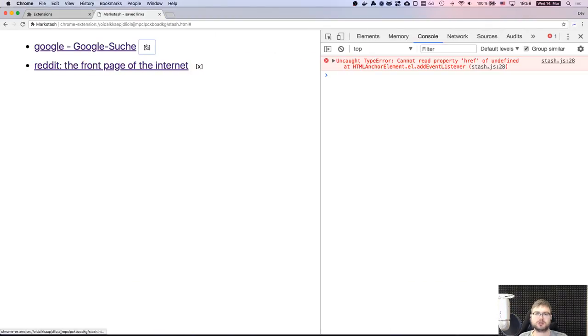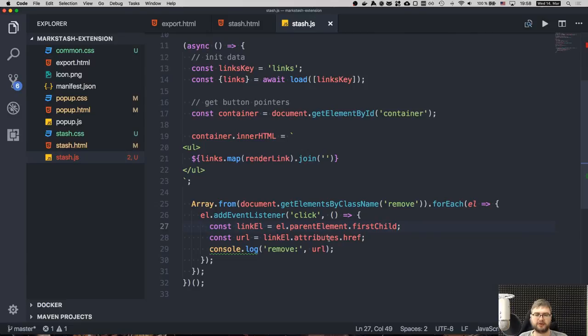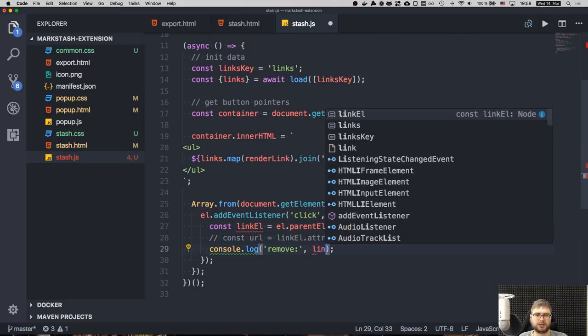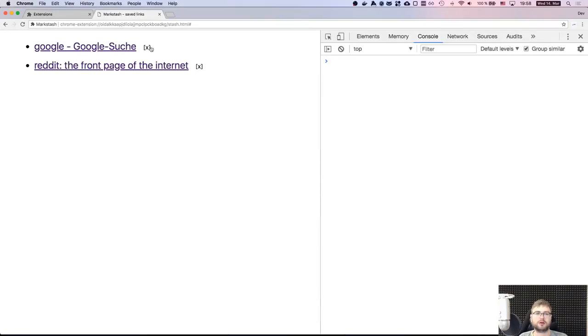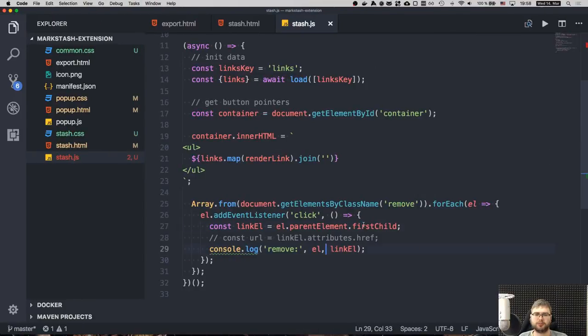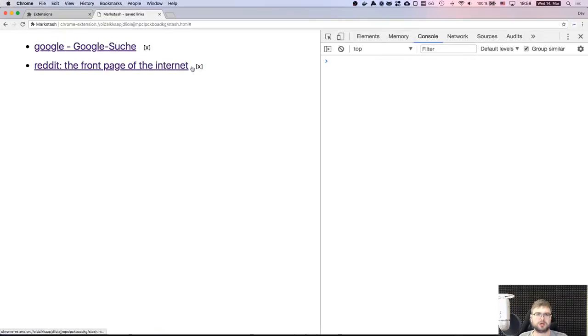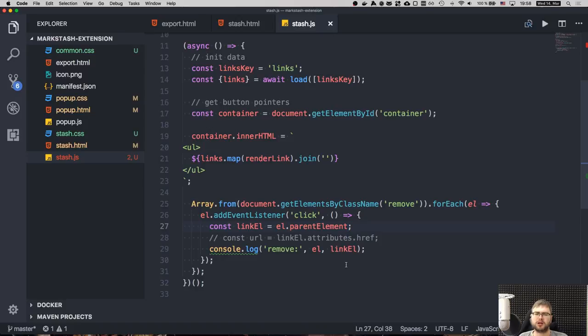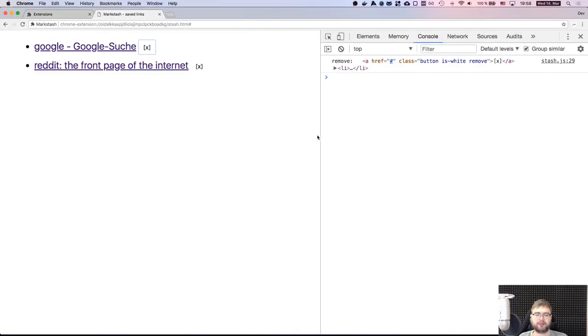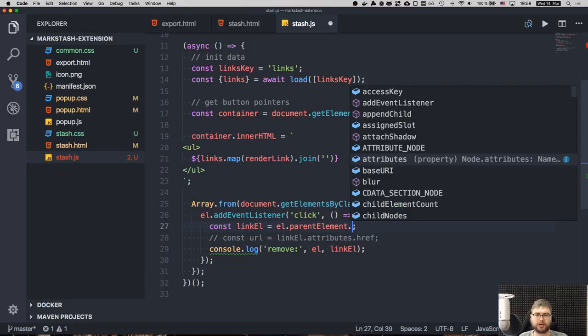Is that what we want? No, href of undefined. Okay, let's see. So we got link L. You get garbage. No, you're not. So, okay, you get this. Okay, this is the parent. Why is that? What is the parent? Element, okay, this is the link element. Okay, so the parent is the right one.